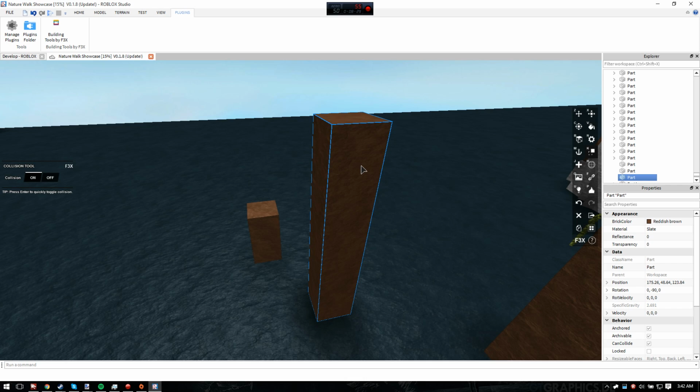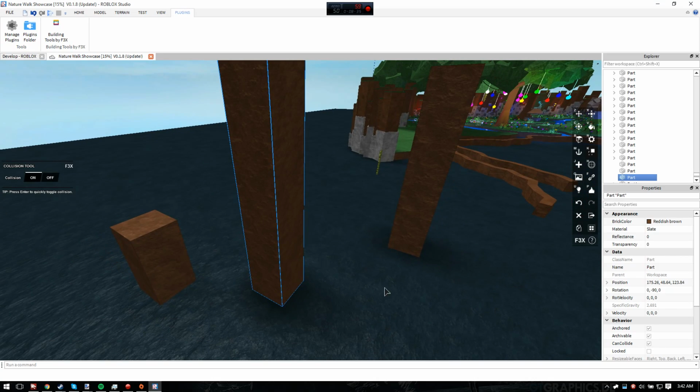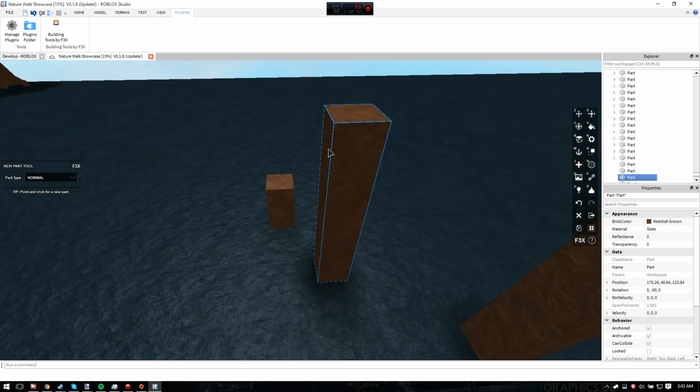So next we got our collision tool. Unless you want to make doors or things to walk through. So if I have collisions on, that means the players are going to collide into it. If I have them off, that means they can walk directly through it. So that's useful for doors or shadows or whatever you want to do.